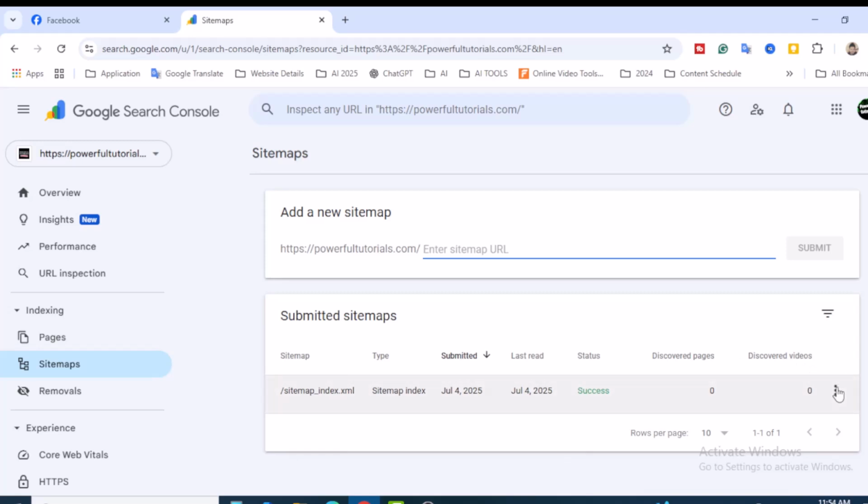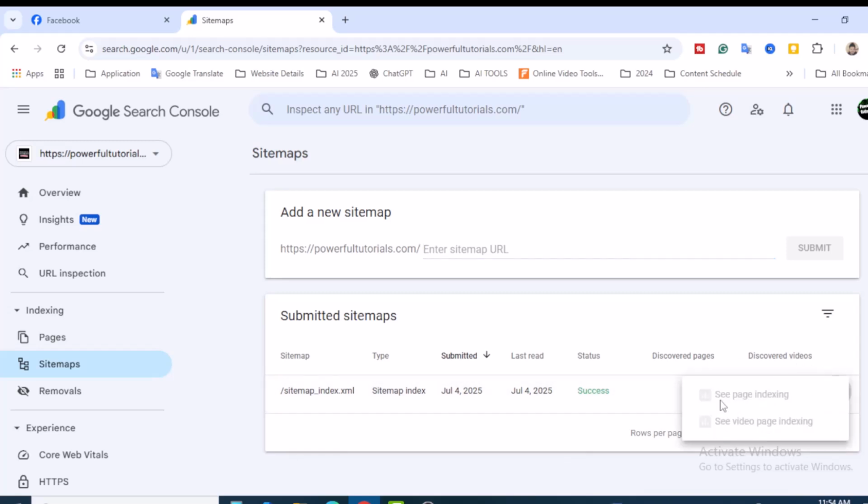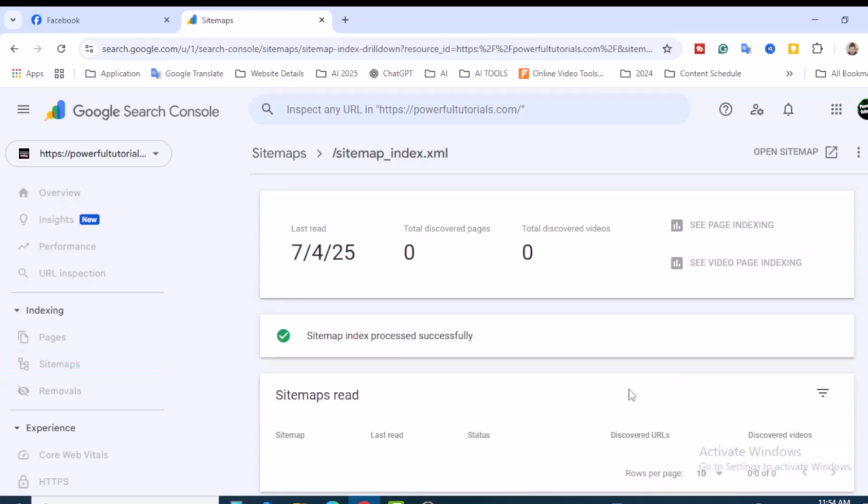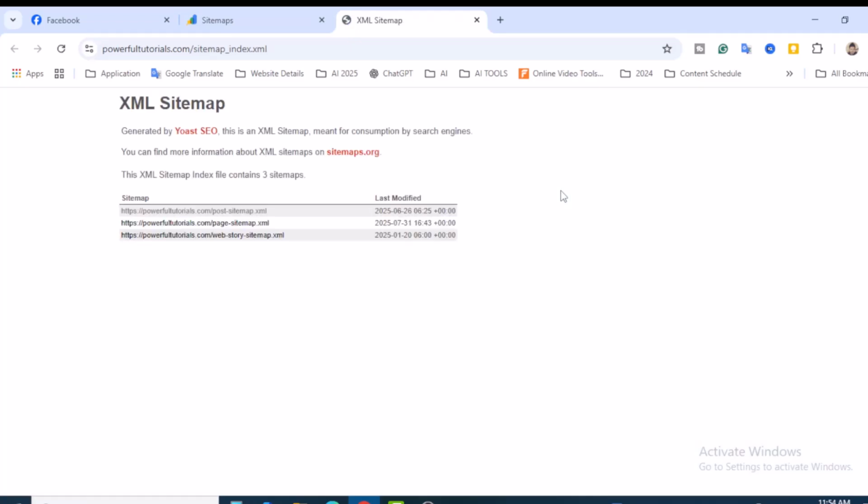Okay, here you can see three dots over here. You will see pages indexing, video pages indexing, but right now nothing is over here. So click on here and you will see the open sitemap over here. So click on open sitemap. So this is how you can check your sitemap.